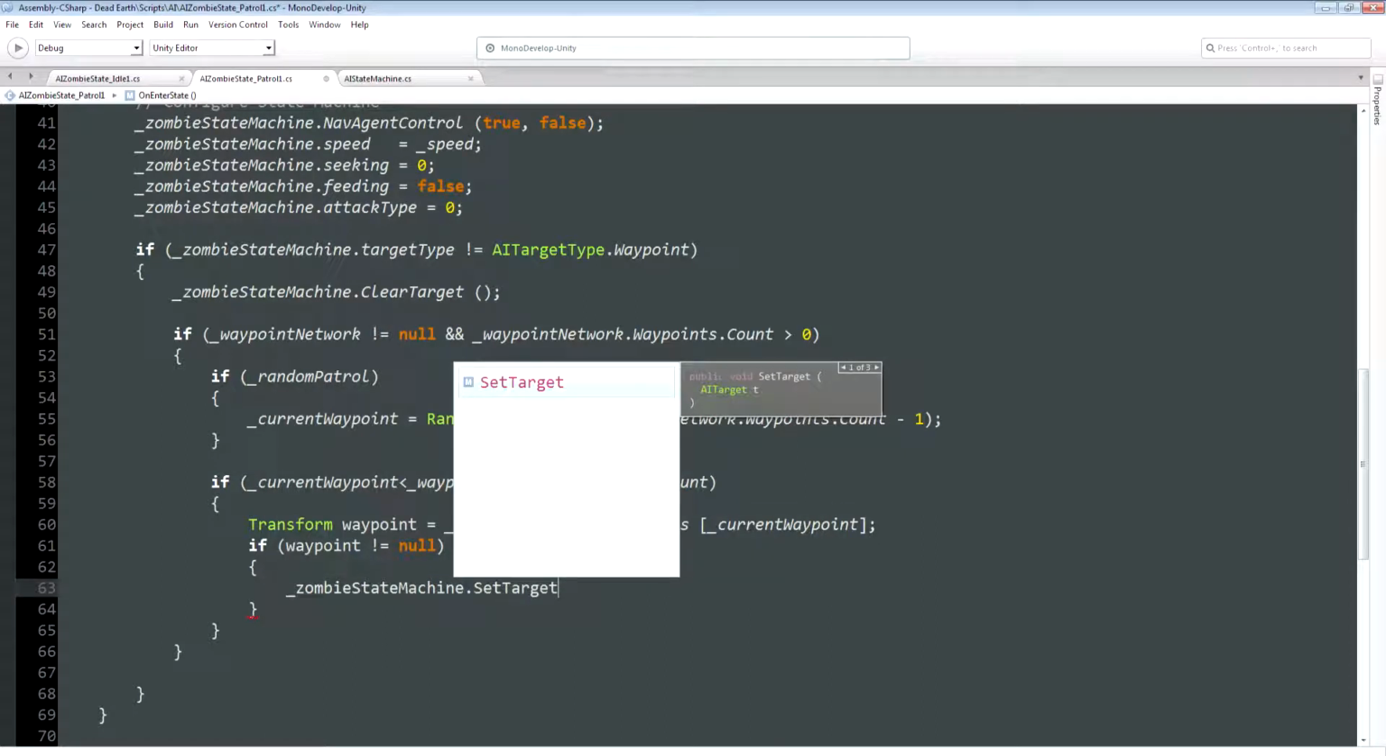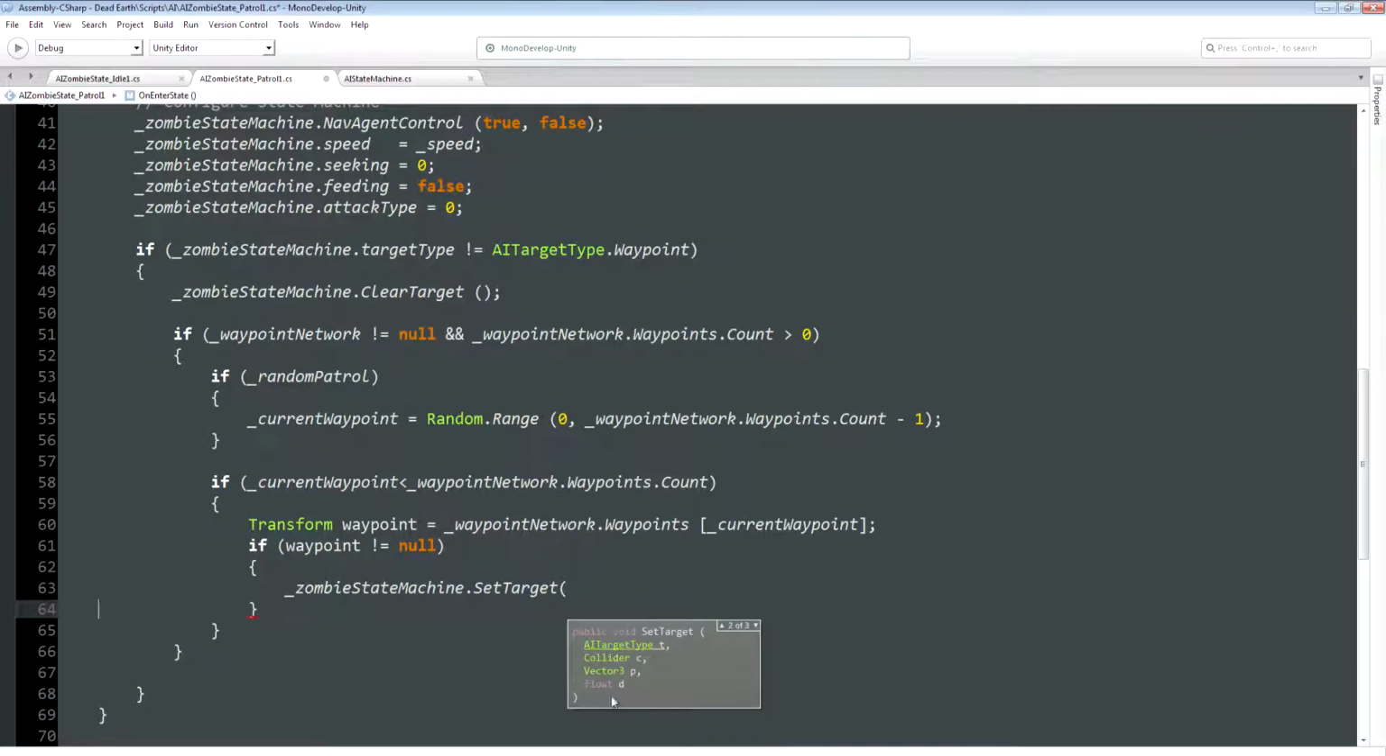In the previous state we saw us using set target, and when we called set target, you saw us using an overload of the set target function where we just passed it an AI target structure. But in this case, we're going to use the other variety of that function that allows us to pass in all of the individual components. So the target type that we want it to be, the collider, if that's applicable, and the position and distance. Because obviously our waypoints are transforms, they're not target types. So we're essentially using this function so that behind the scenes in the state machine, this is going to be constructed into an AI target structure.